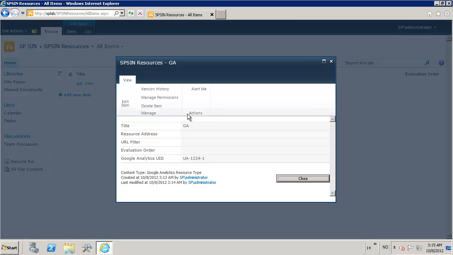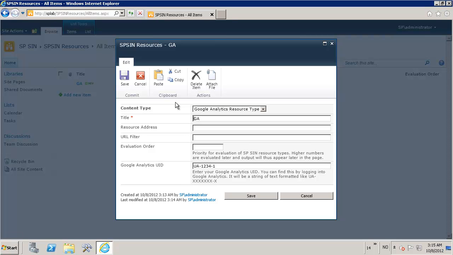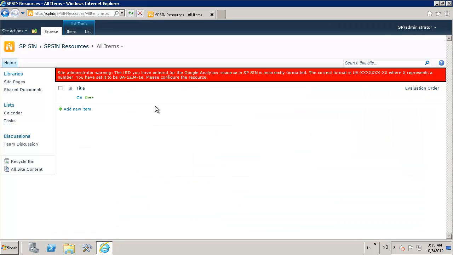There are also other error detection mechanisms. Obviously, this is a strict format. Especially if you're using versions of SharePoint that don't do column validation, you basically have no way of controlling this. So if you make a mistake here, let's say that we add an extra character at the end. What this will say is that there's a problem with the UID you have entered. The correct format is UA-XXX-XX, where the X represents a number, and you have set it to something else.